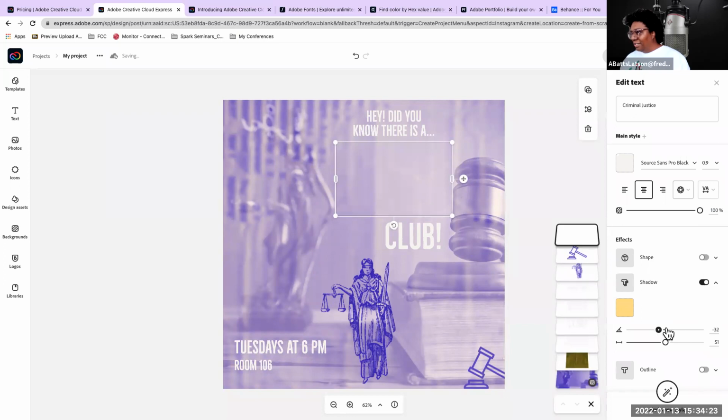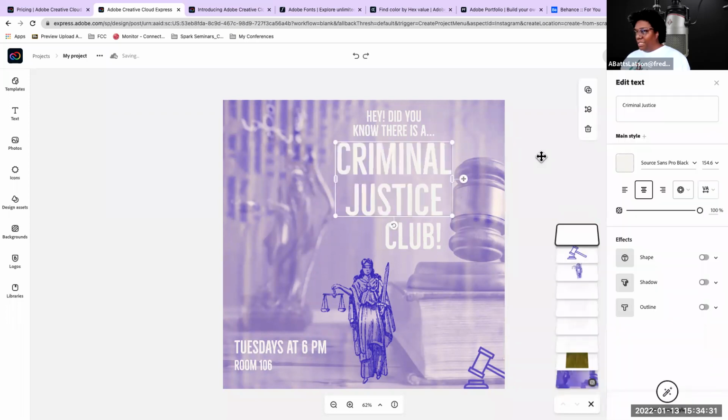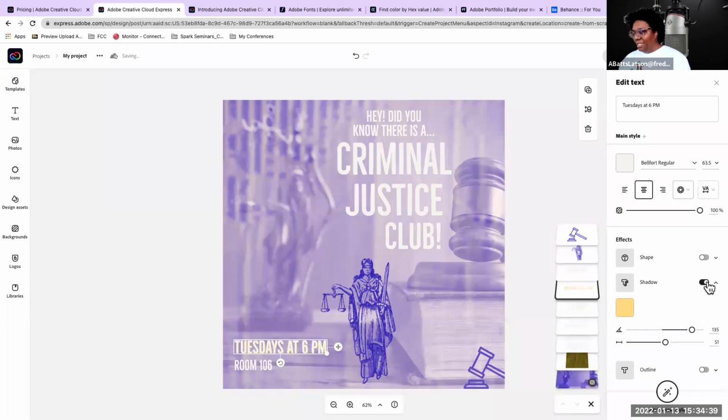Let's see. Yeah, not quite sure what's going on with that, but I'm going to move on because I don't want to be stuck on it. But typically, let me try something different. Maybe because I have the blend mode on, but that shouldn't be. Let's see, shadow. Okay, it's working for those. It's just not working for this one.